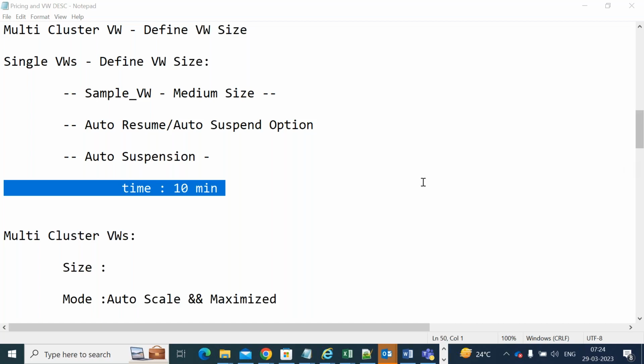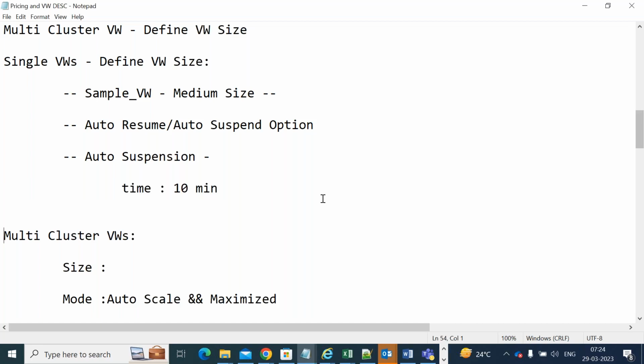Next, we will discuss the multi-cluster warehouse.